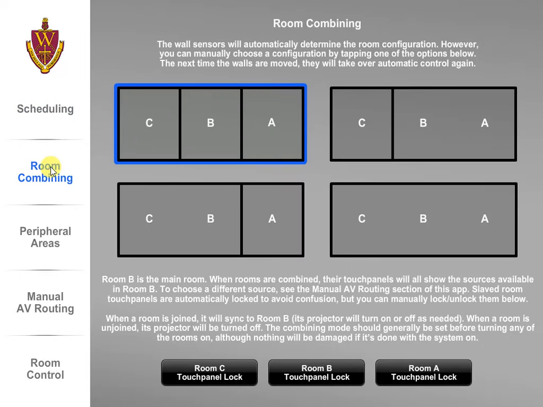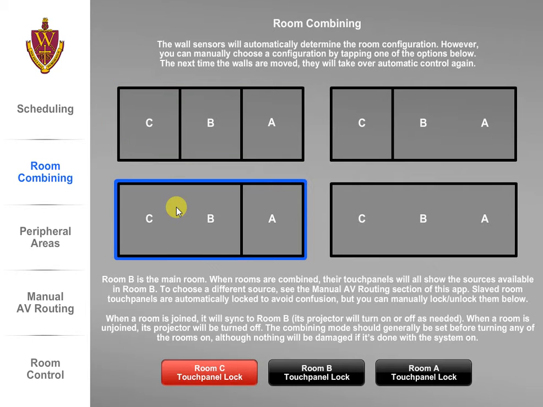Room combining is actually controlled by sensors on each of the two walls. So you don't generally have to do anything with this page. However, it is possible to override the wall sensors using this page. There could be some application where you would want a wall partway open and still combine the rooms or something like that. Or in the event that a wall sensor fails, this would be a way to manually combine and divide the rooms. So you can just tap on a setting and the system will switch to that mode.